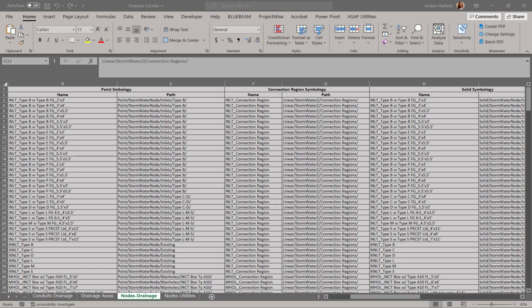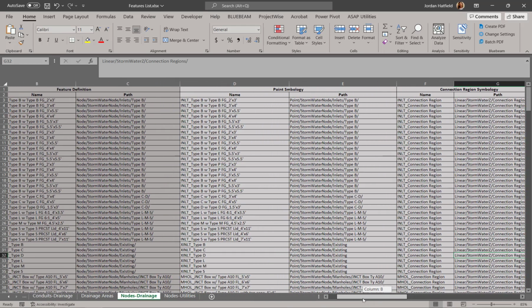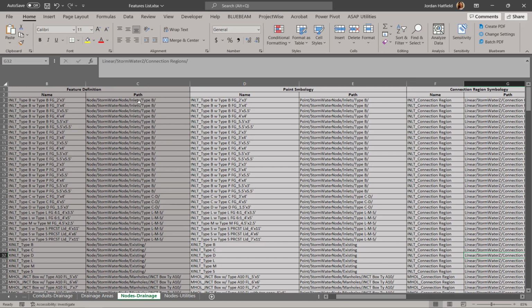Once you have defined the different symbologies that you need for your points, your connection regions, as well as your solids, then we want to start building out the folder path for those symbologies. So I'm going to start with a point, and I want to closely follow what I did with my feature definition path, and I'm going to refer to OpenRoads.